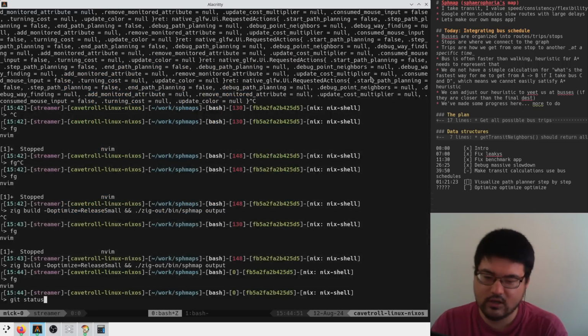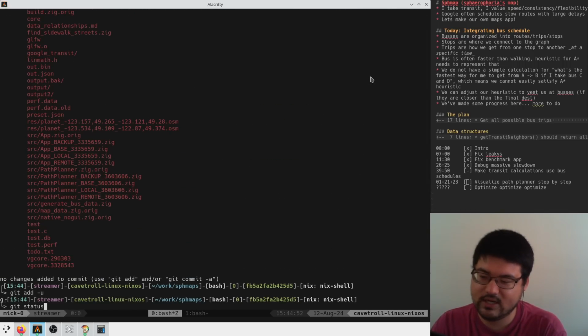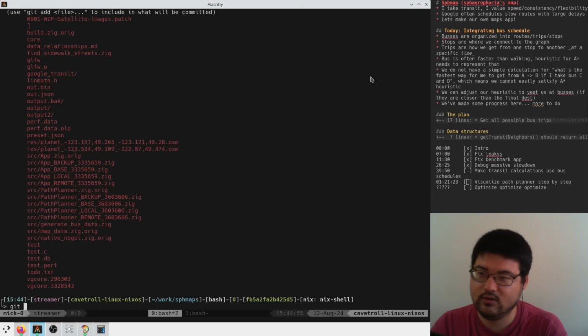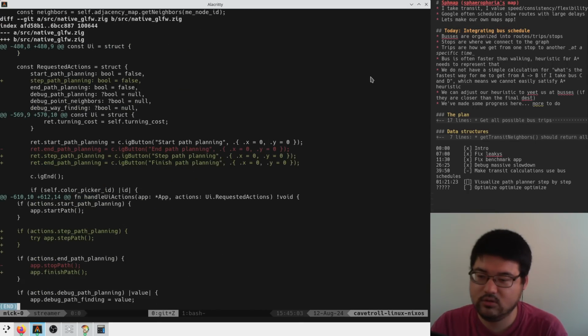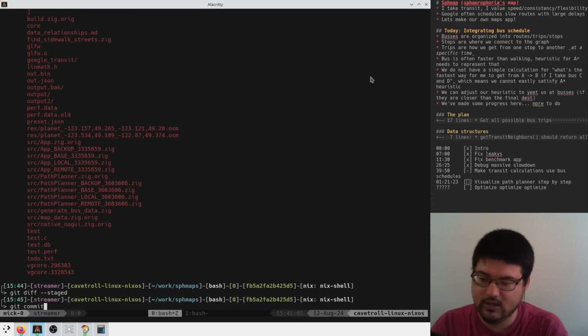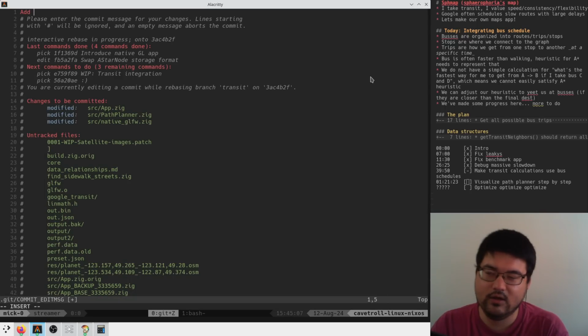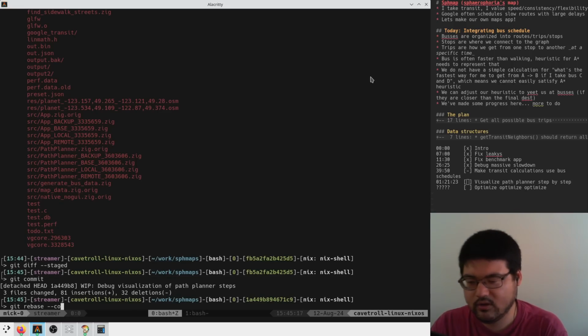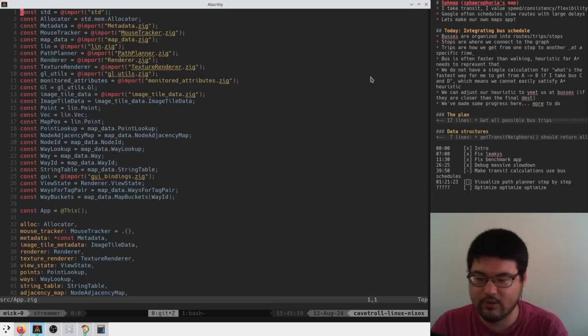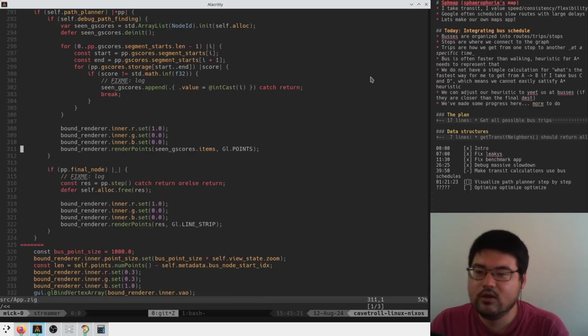That's fine. Okay, let's git add -u, git status, git diff --staged. So we add the path planner, we move some stuff around. Yeah, let's just commit and say add a debug visualization of path planner steps. And then we can just finish this rebase, and it's going to mess up all sorts of places, but we can just manage those.